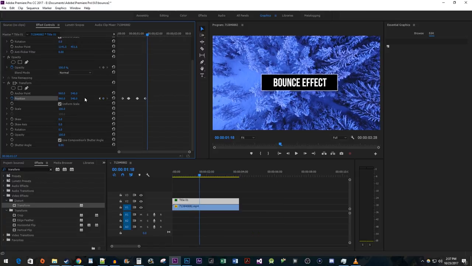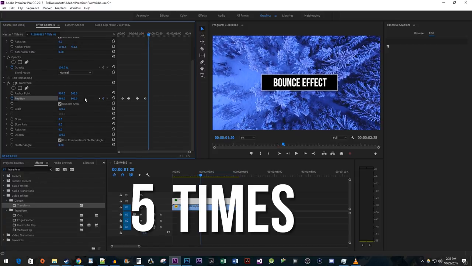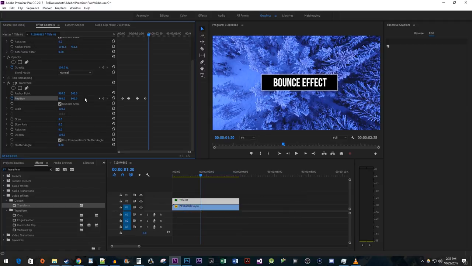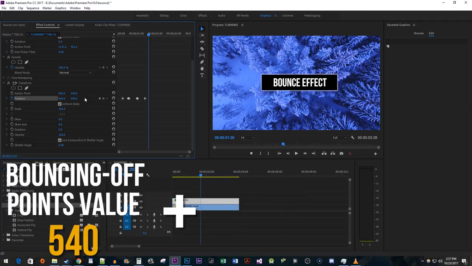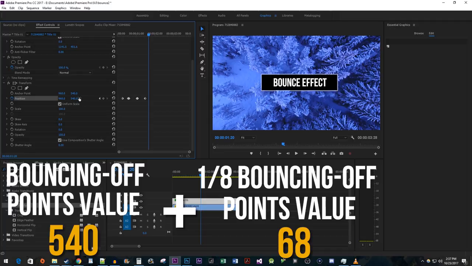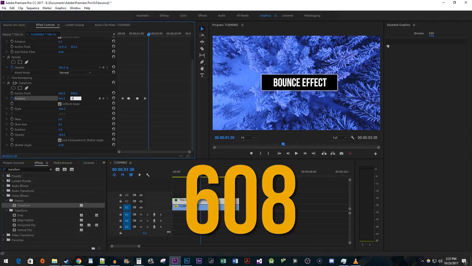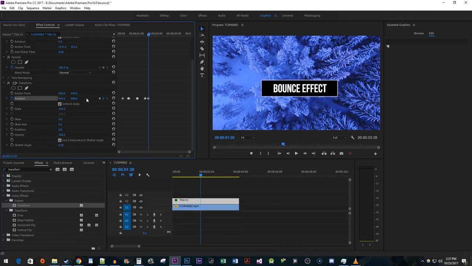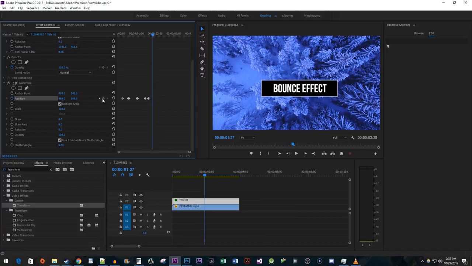Press the right arrow key 5 times to move the timehead forward another 5 frames. Here, enter the value for the bouncing off point's value plus 1/8 of the bouncing off point's value. So if you're following my example, enter 608. Press the right arrow key once to move the timehead forward 1 frame. Click the circle between the arrows to create a keyframe for the current position. Press the right arrow key 7 more times and change the position back to the bouncing off point's value, which is 540 for this example.